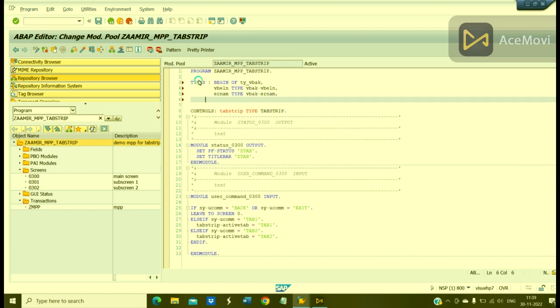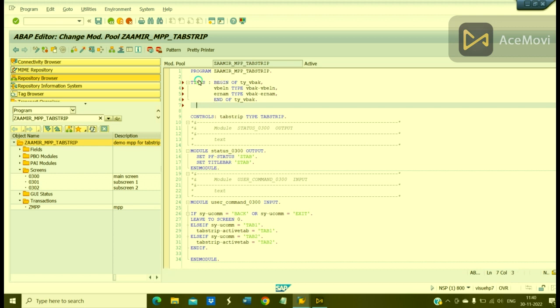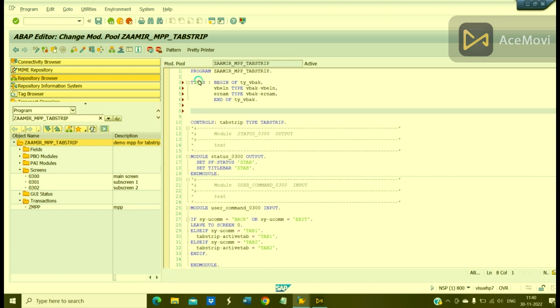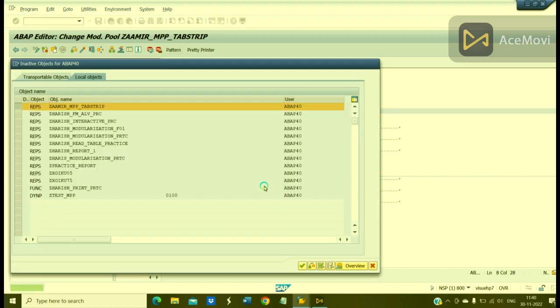And end of ty_VBAK. Just give full stop and then data. Let us give our work area gs_VBAK, type ty_VBAK, full stop, right? So similarly you can create for VBAP as well, right?